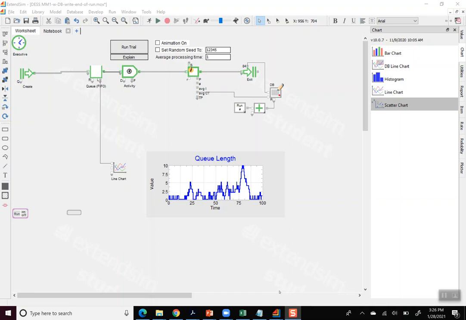Hi, in this short video, I'll show the use of the scatter chart to capture a variation in a selected statistic across multiple runs. The model that I have opened is a variation of the one provided as an example with ExtendSim, the DESS-MM1 model. What I've added to this is a database that captures the run numbers and average cycle time for each run, and I've set it to run for 5 runs.